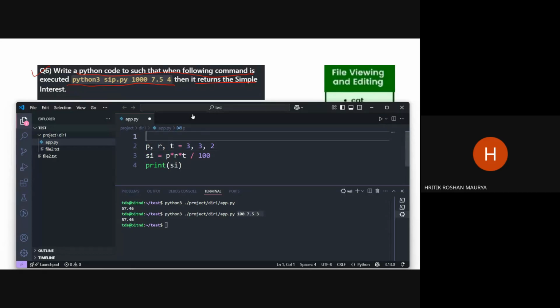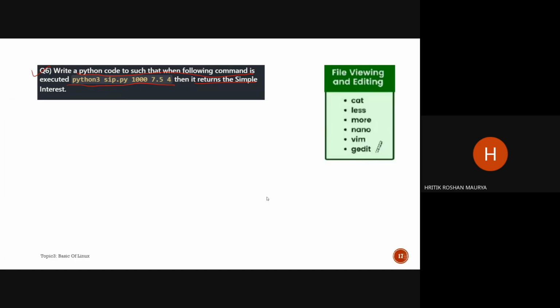Okay, so PRT. There is one thing known as sys, import sys, and this is known as arguments. So what do you mean by arguments? Suppose, okay, can anybody tell me the value of this thing? What is the value of this? 5. 5. What is the value of this? 5. 5. 5.